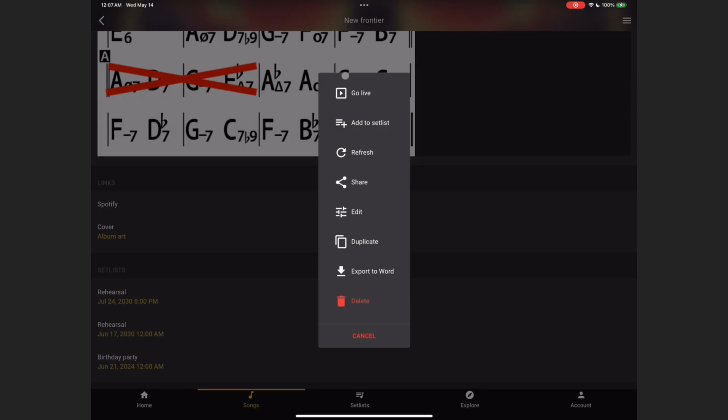First and foremost is Go Live. This is huge. Live mode is specifically designed to present your song content perfectly on stage while you're performing. You can display any song, change keys on the fly, start a metronome, play your audio tracks, remotely turn pages with a Bluetooth pedal, configure auto scroll, basically everything you need to stay confident and in control on stage.